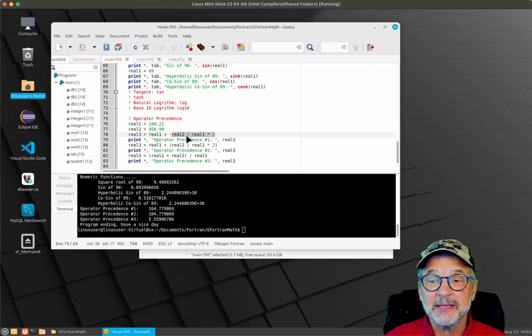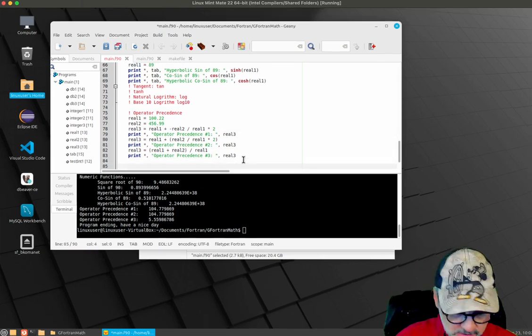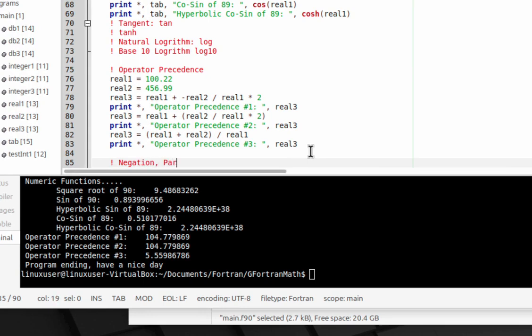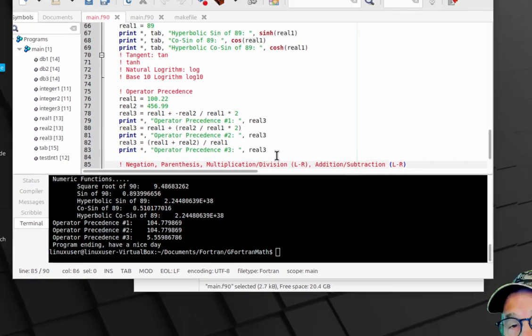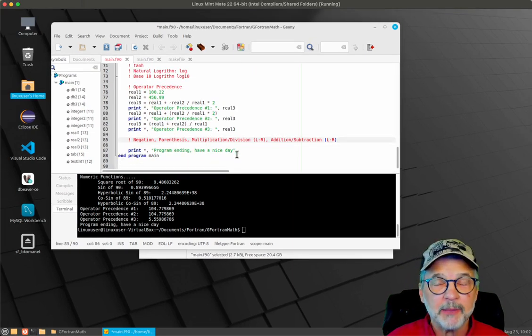Once that is done, it is then going to take real 1 and add it to whatever the result to the right of the plus sign is, and then assign that to real 3. So again, the order of operations is negation, parentheses, multiplication, division, left to right, and then addition, subtraction, left to right. That's the operator precedence of doing any type of equation.